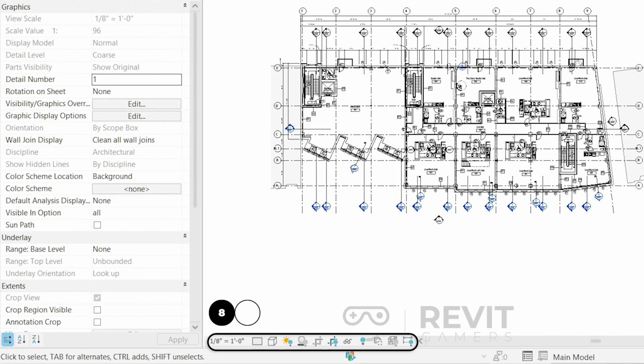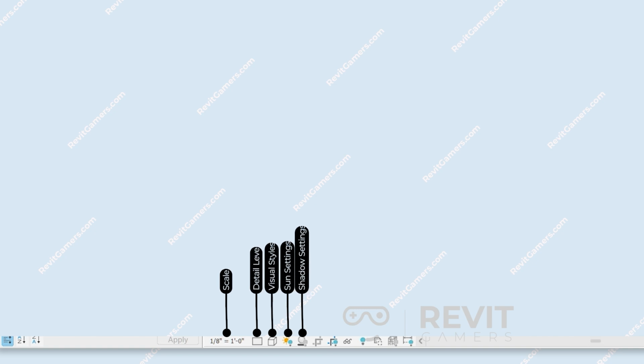Right below the drawing space, the View Control bar is located. The View Control bar contains some visual and some managerial tools to control the view's characteristics. Some of these tools include, but are not limited to, scale, detail level, visual styles, and sun and shadow settings.